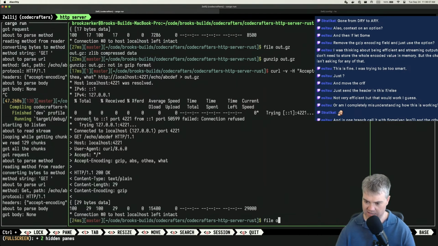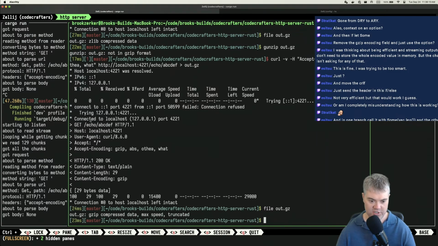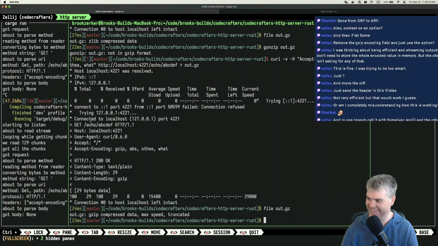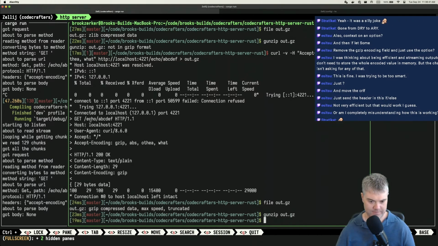Okay, so if we file out: gzip compressed data, max speed, truncated. We did not get that before. We've gone from DRY to ARY. Always repeat yourself. Yeah, I mean, why wouldn't we use ARY? We just need to make Always Repeat Yourself a really cool acronym like DRY, and then it's going to catch on. Okay, gunzip. There it goes.